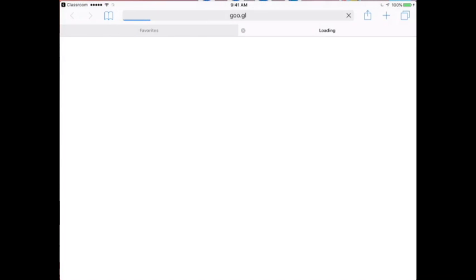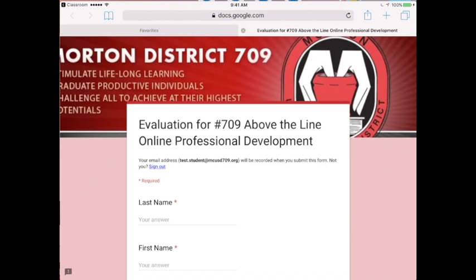It opens up the form. You go through the process of filling that out. You will get a PDF copy of the PD form. That will then go to the principal to be signed. So it really works the same way. It's just there's a few little differences.